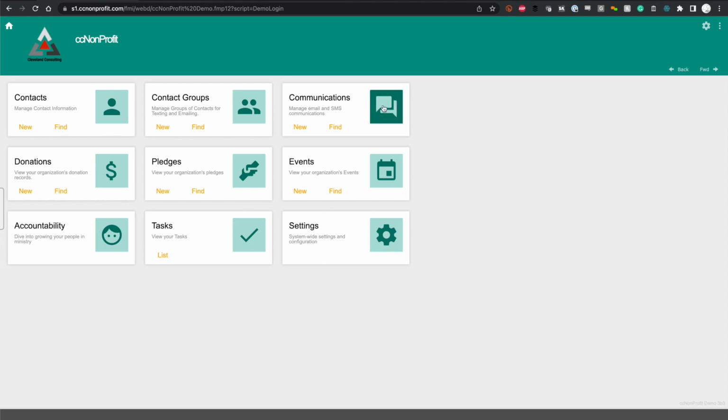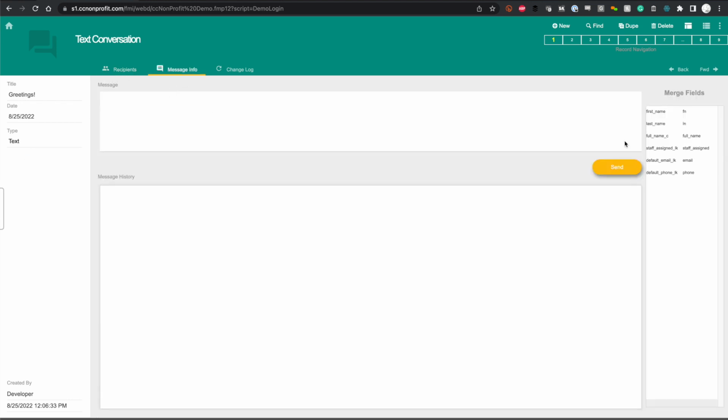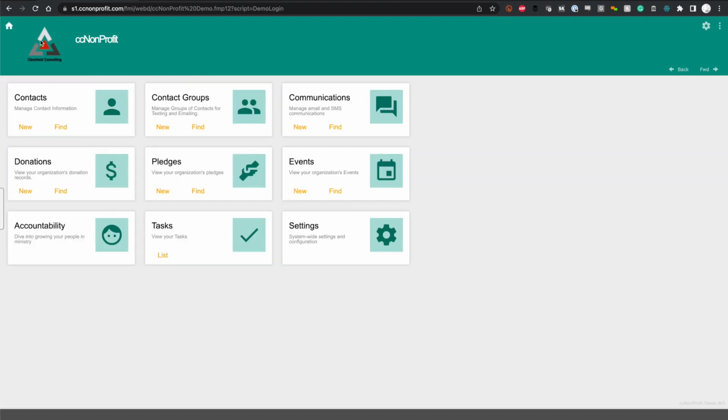Contacts and groups can be communicated with, and this communication portal is new for us. Again, we'll dive into this in more detail in another video. But we do have a way for you to send both texts and emails to contacts or groups of contacts and be able to manage your communication history with them on a case-by-case basis. We even have merge fields. So sending messages to people on your team and the people that you're working with has never been easier.